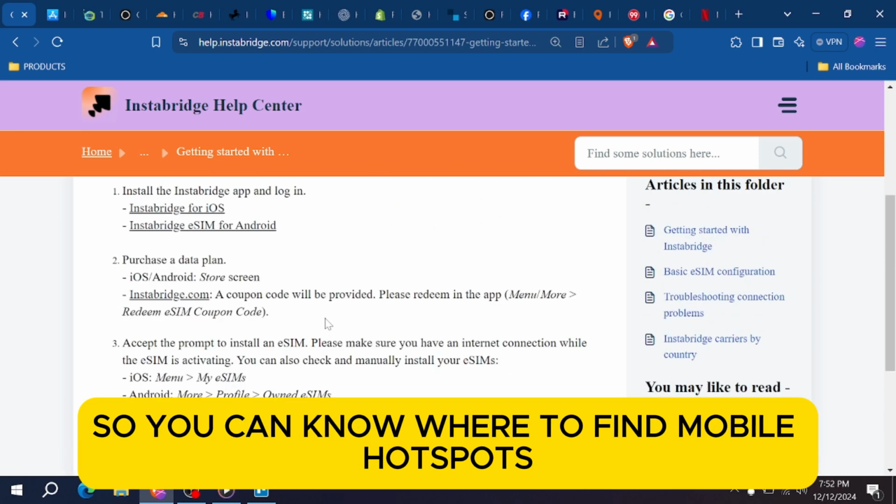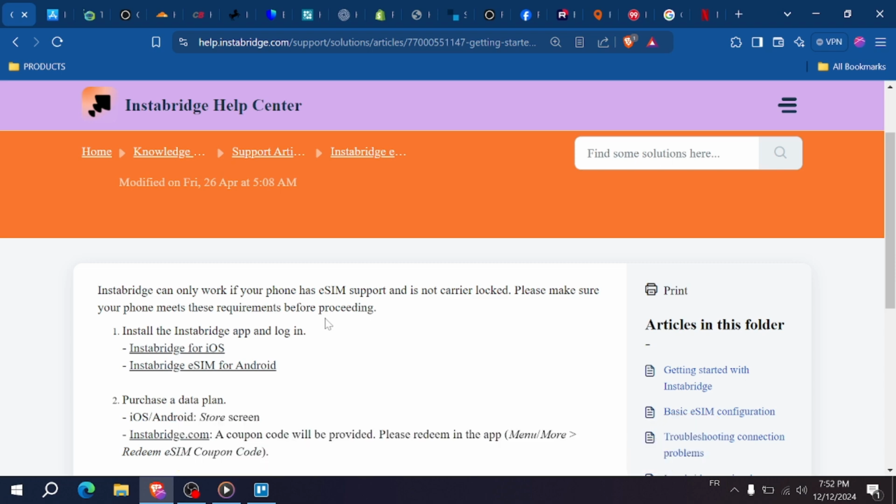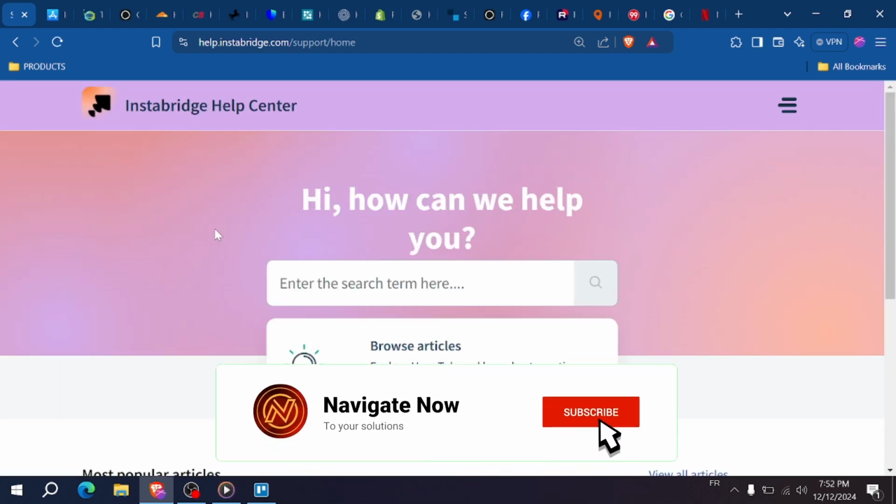mobile hotspots. Use a VPN for extra security when connecting to public Wi-Fi networks, and avoid entering sensitive information on unsecured networks, and you'll be fine.